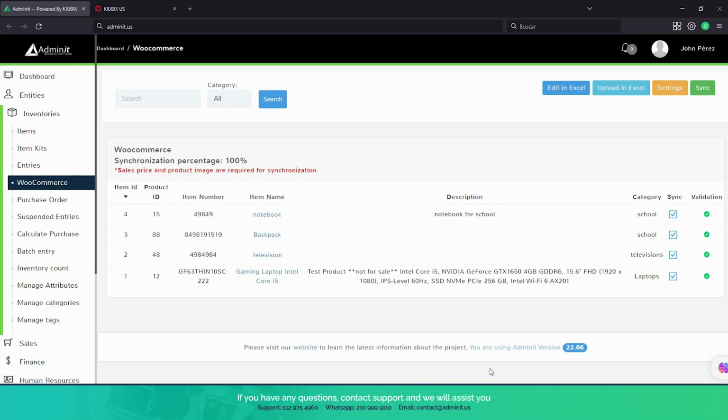And when you click, you'll be able to see all of your items inside your inventory. Now, how do I know which items have been synced and which items have not yet been synced? Here at the right side in the sync column, if the item has been checked, then it's probably synced to your store.